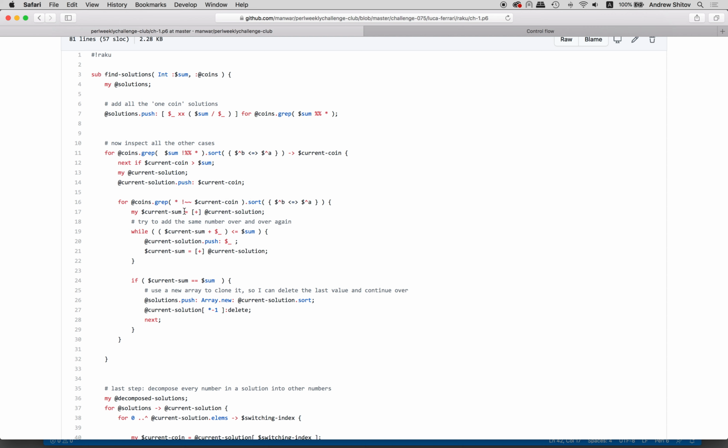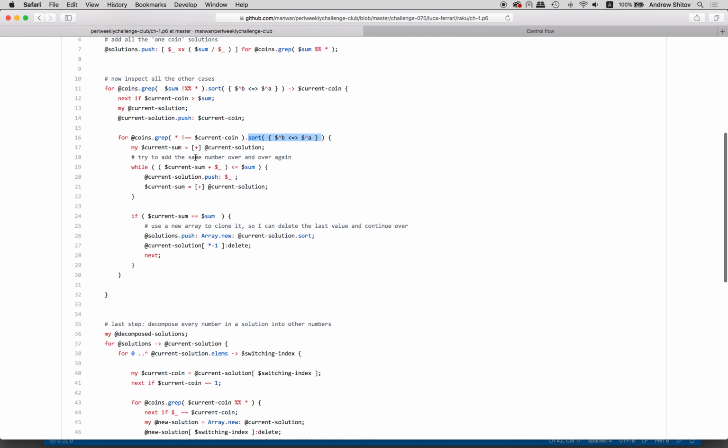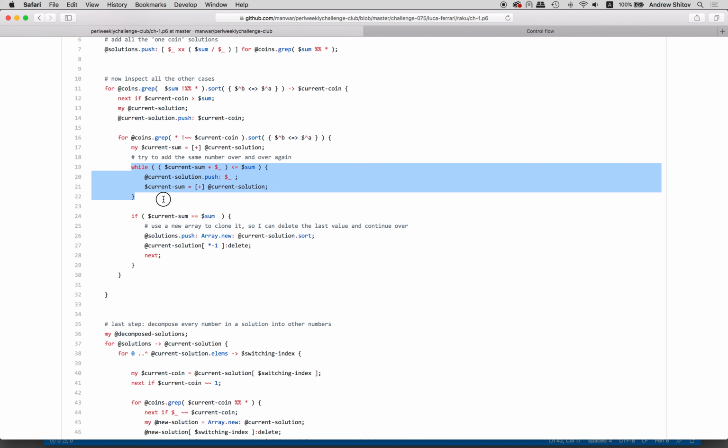That's an interesting thing. So if it's an integer, why? It's a smart match. Probably like the equals operator, or maybe not. I don't know. Again, you scan them in decreasing order. Then you take the sum and try to add the same number over and over again, while current sum plus the topic variable is within the limit of this for loop.